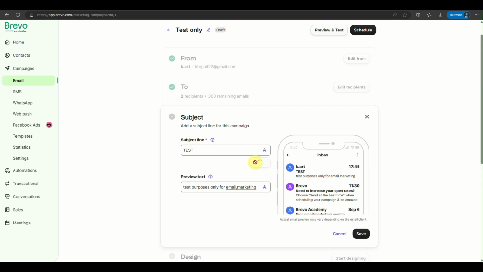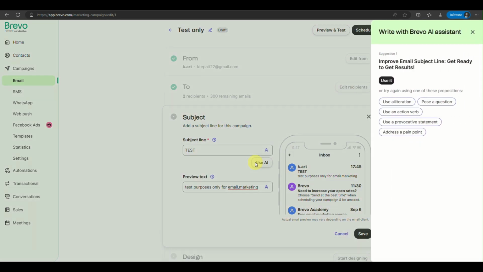So, for example, you want to create a catchy subject so that your clients or potential clients will be engaged and they will be curious on what this email is about.